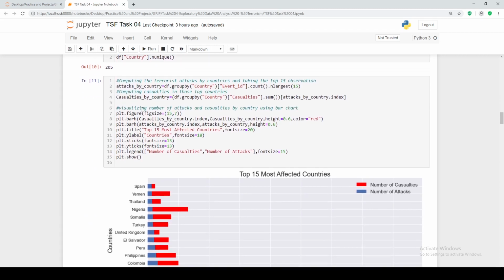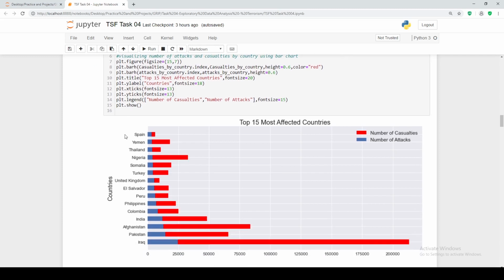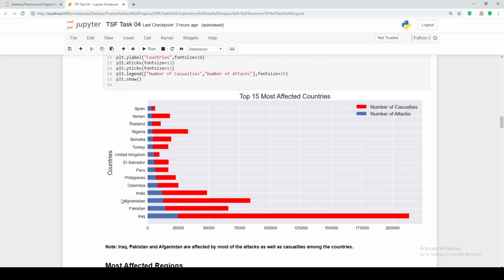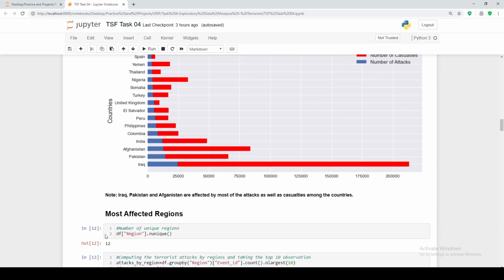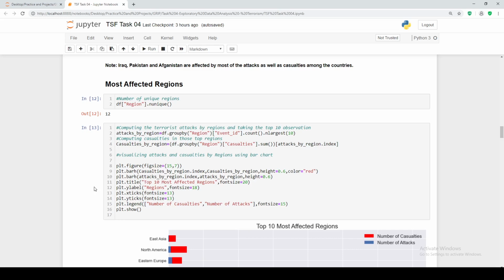So I have computed the attacks by country and taken the top 15 observations, and I've also computed the casualties by those countries. Using a horizontal bar chart, I have visualized the situation. Here, the blue horizontal bars mean the number of attacks, and the red horizontal bars mean the number of casualties. And here you can see Iraq, Pakistan, and Afghanistan are affected by most of the attacks as well as casualties among the countries.